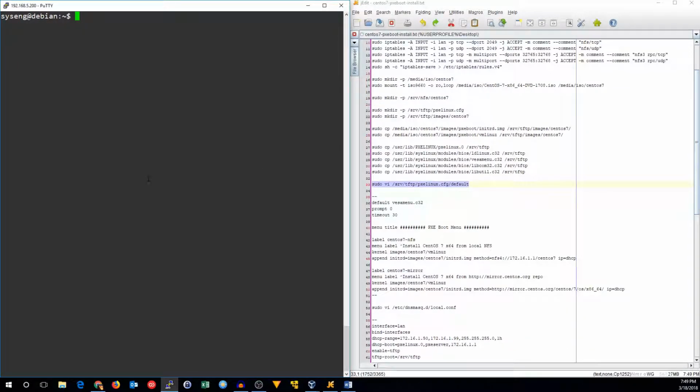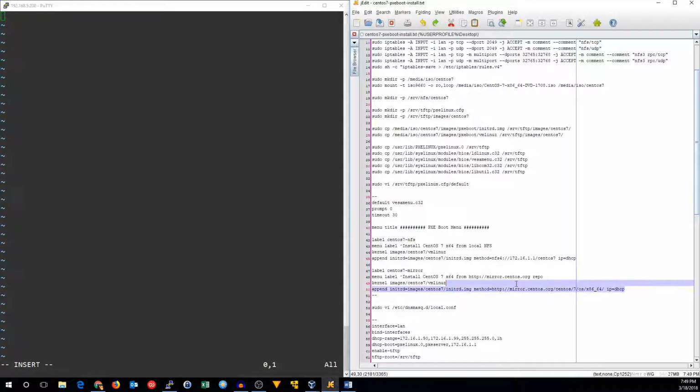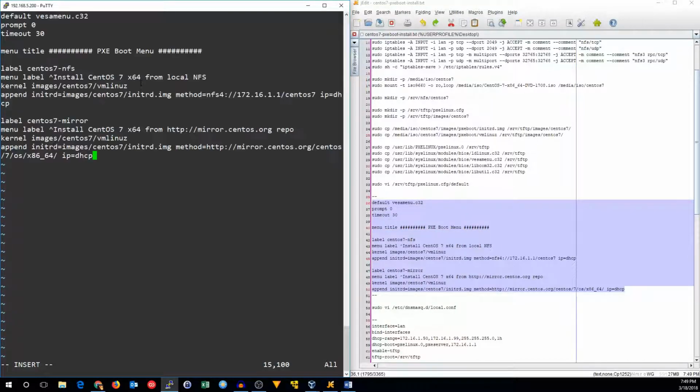Now we'll go ahead and set up the boot menu for the PXE bootloader. We're going to use two options. The first will install from our local NFS share, and the second will use a regular CentOS mirror.